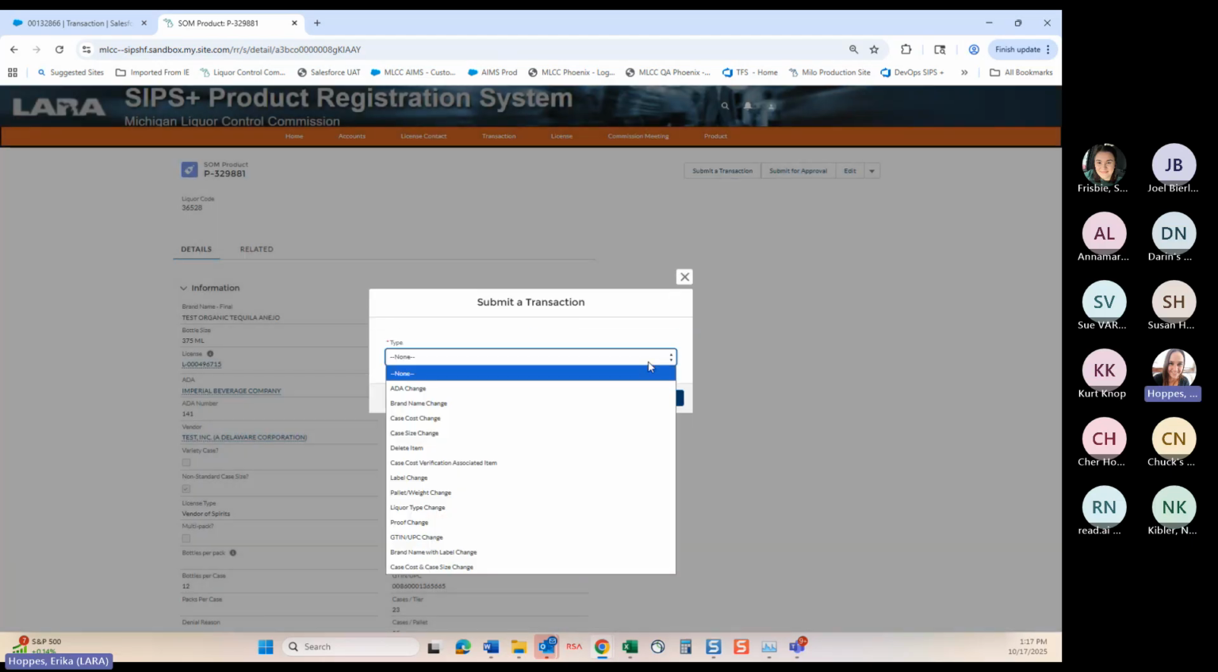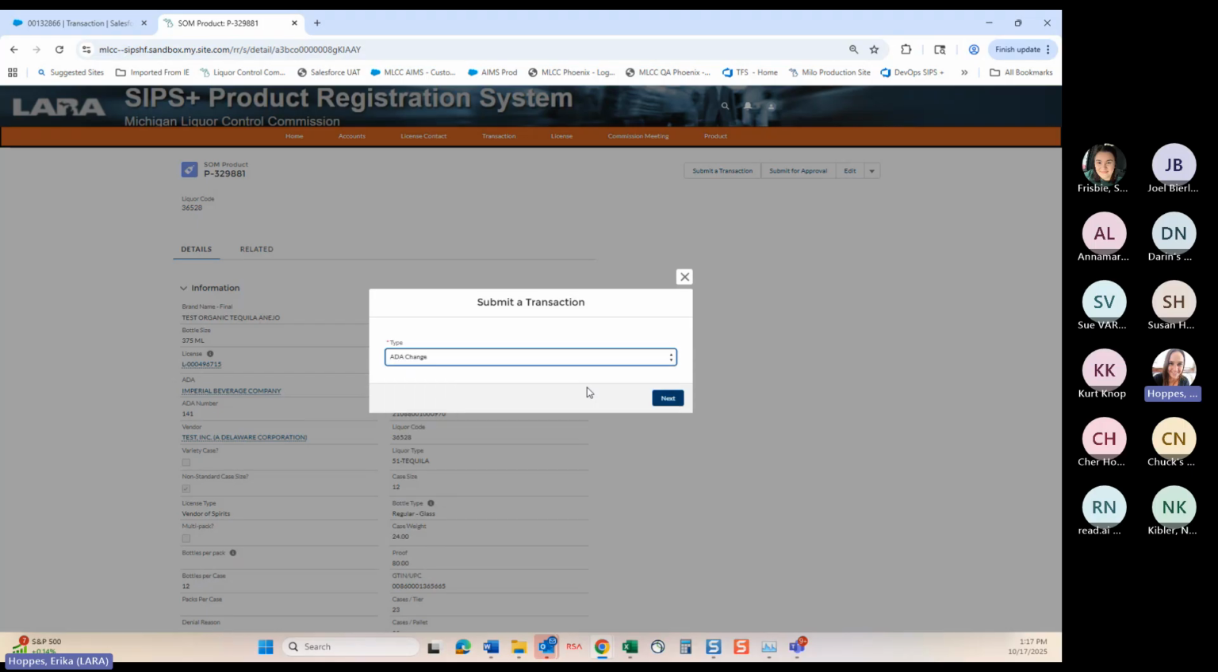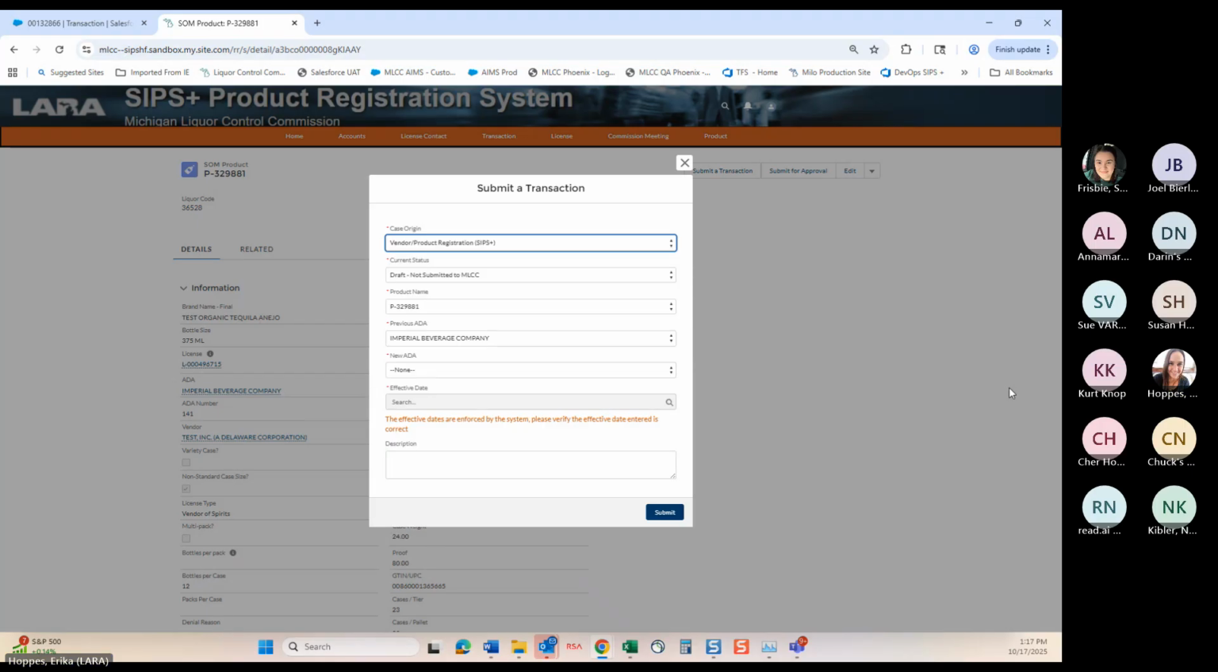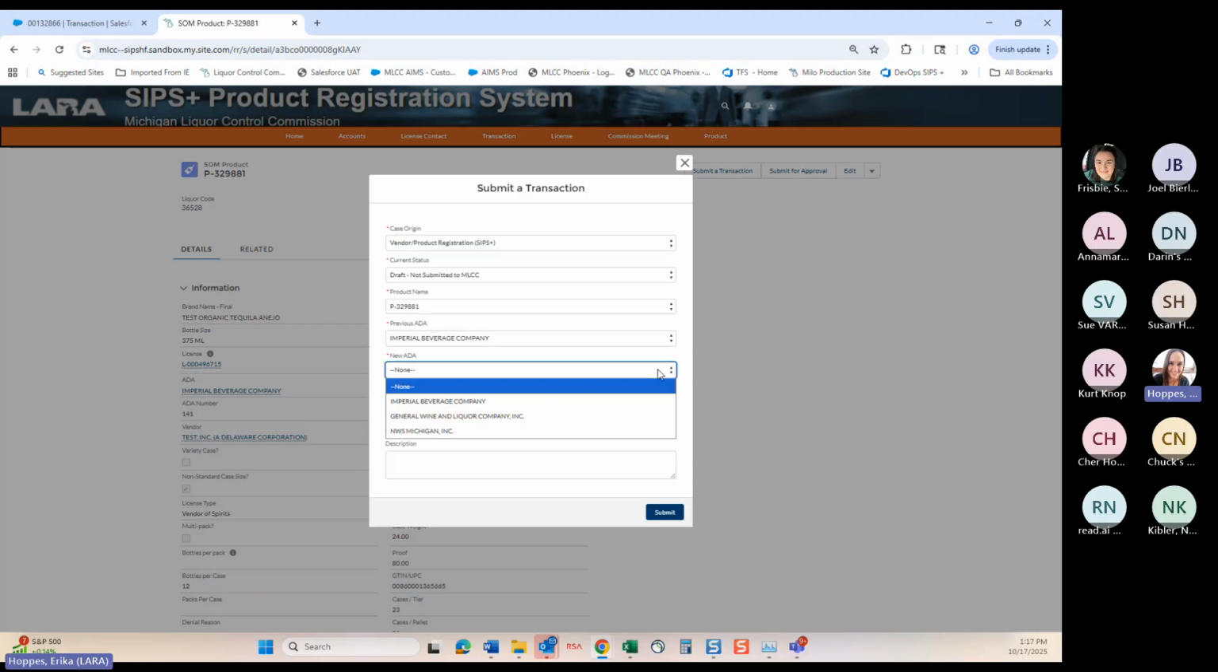And we're just going to walk through each one of these transactions the same way that Sam did. So I am going to select ADA change first. It is going to pre-fill most of these boxes for me, letting me know what the previous ADA is, and it is going to give me an option of selecting another.